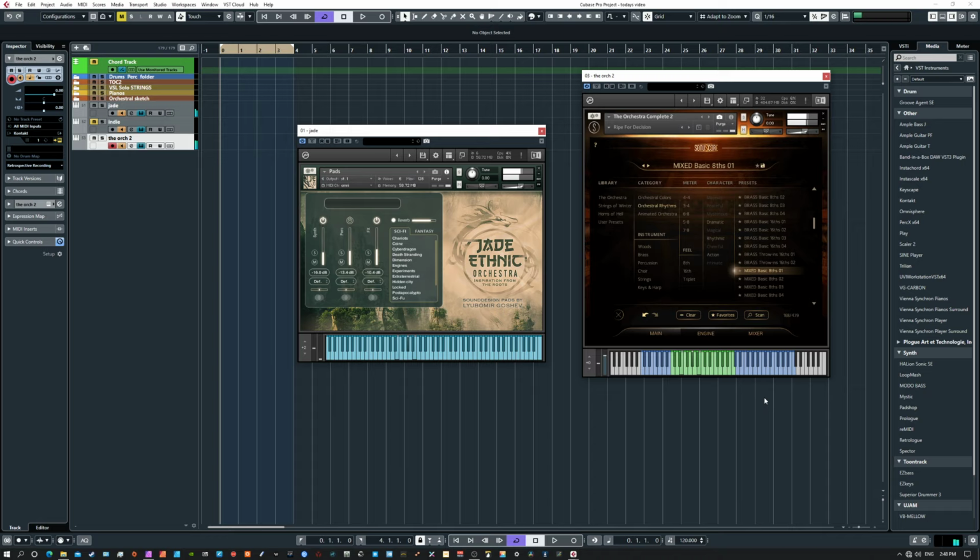And if you're going more up-tempo, you may want to go with the higher registers in the Jade Ethnic, and you may want to turn that down a bit. So now we'll go with something more light and fun. See if we can coordinate something here.